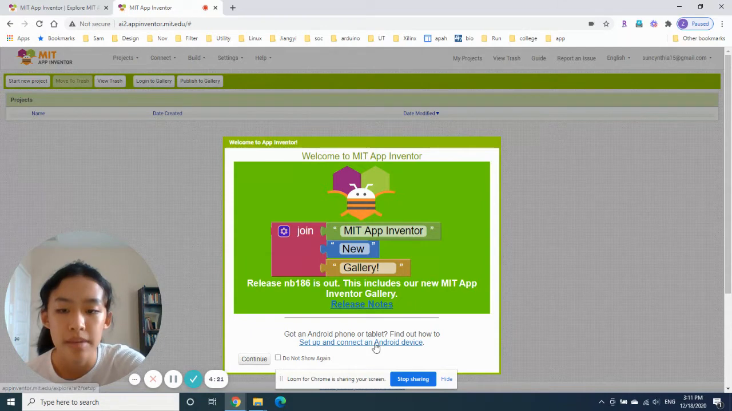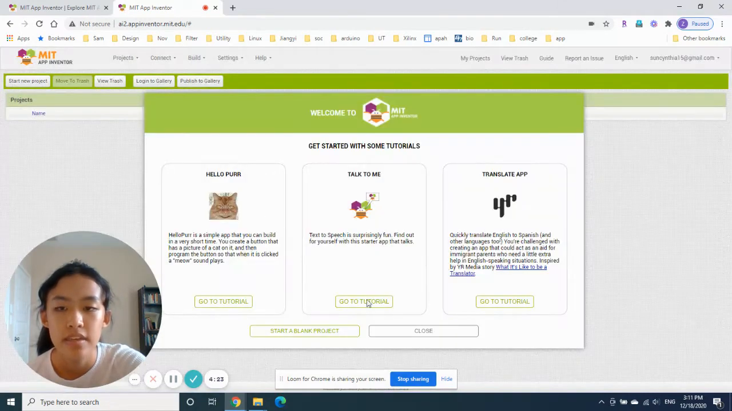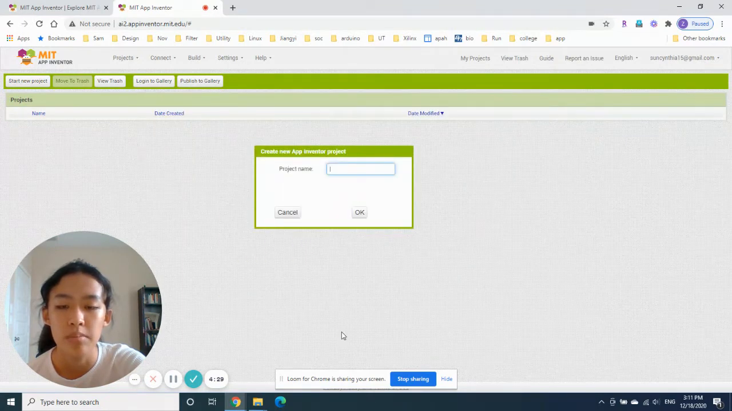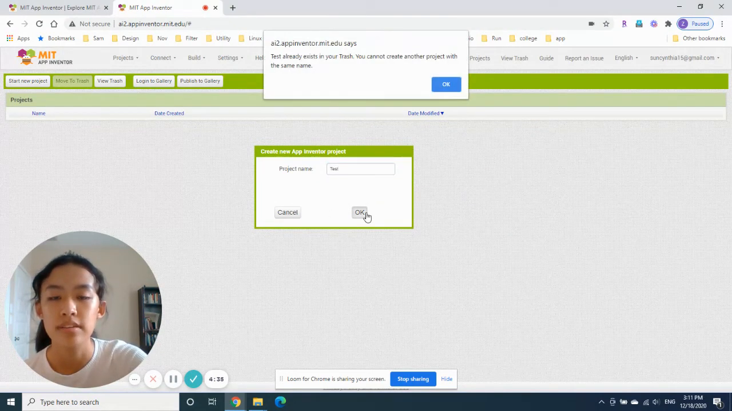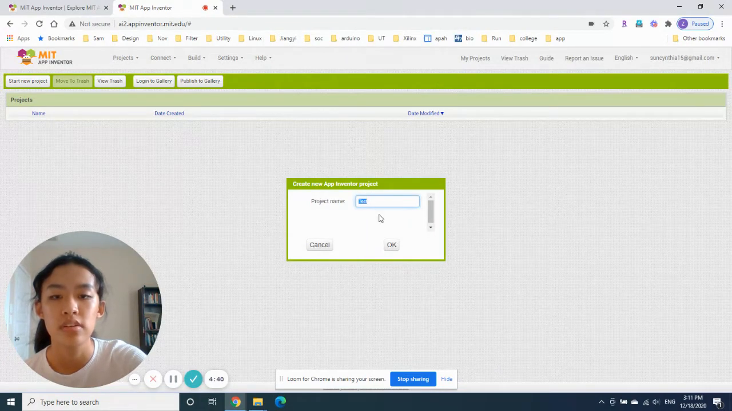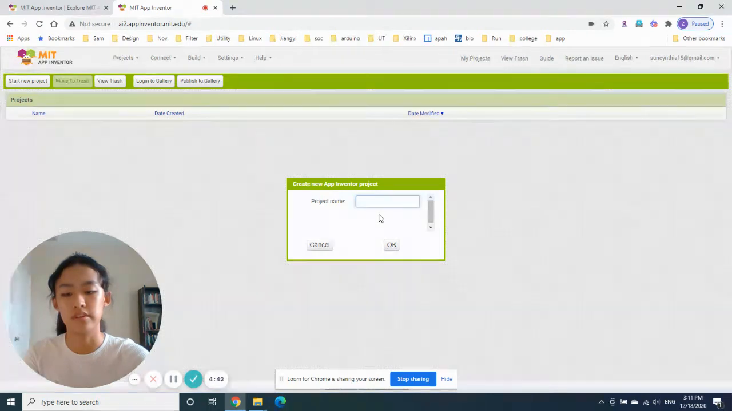And then it logs in for you, so your work will be saved. So welcome to the MIT App Inventor. And then there are some tutorials if you want to check out later. So let's start a blank project. And let's call it test, because today we're going to explore what's inside of App Inventor. So let's give it an OK. Turns out I can't call it test. Let's call it intro.